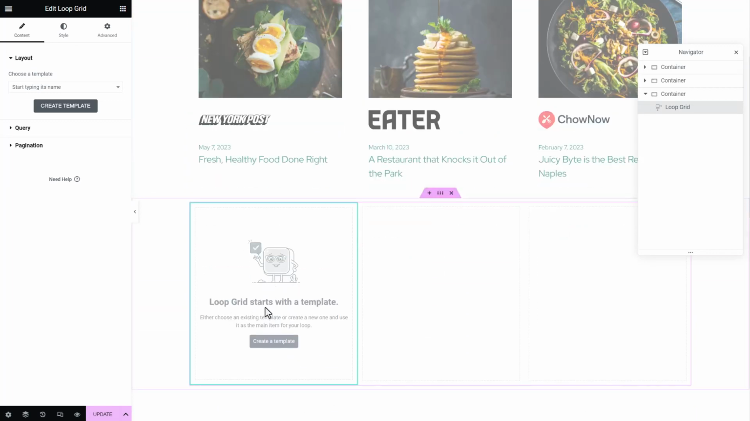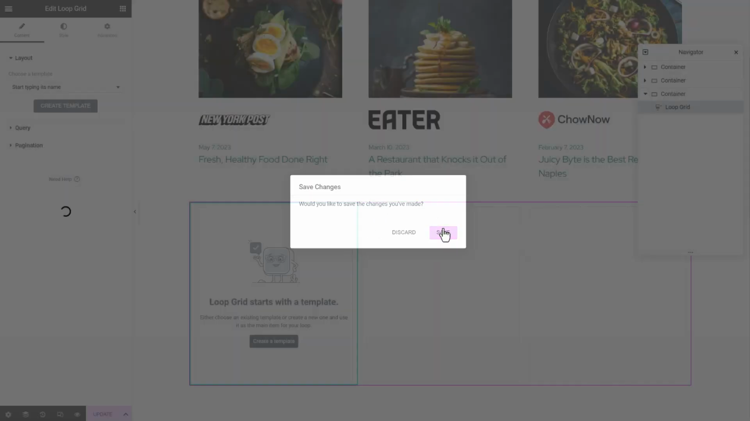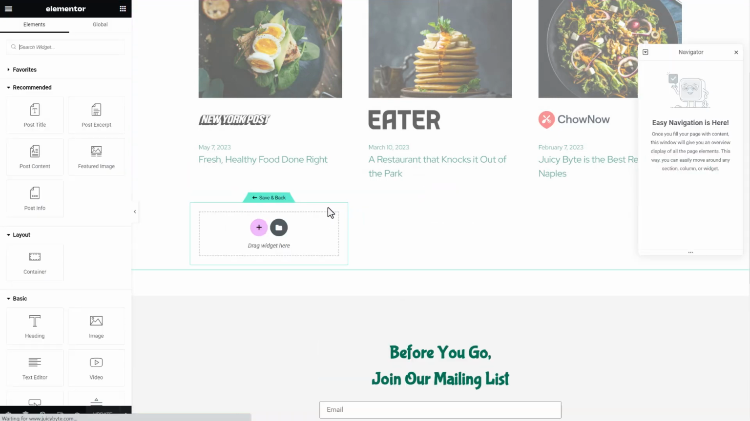Okay, so it's going to say Loop Grid starts with a template. It's kind of the same process if you think about it. Let's go ahead and create template. Would you like to save changes? Yes. Perfect. So again, feature image. It should be pretty simple, so I'm going to go a little bit quicker.